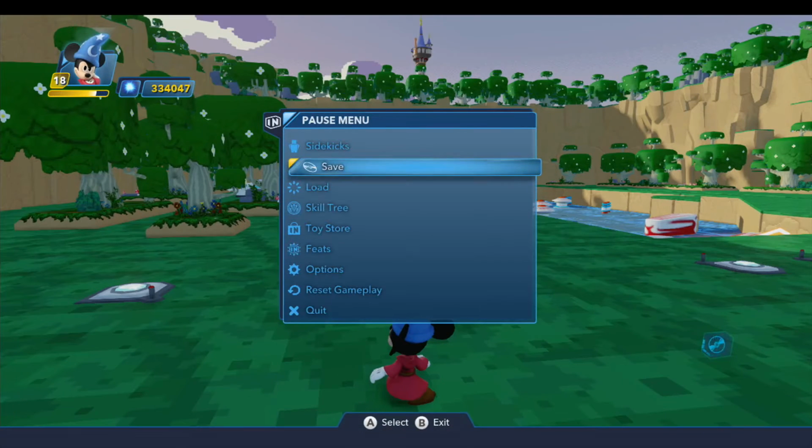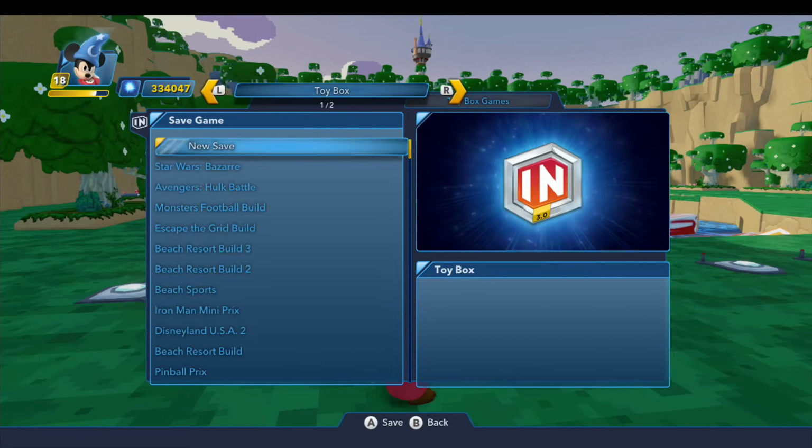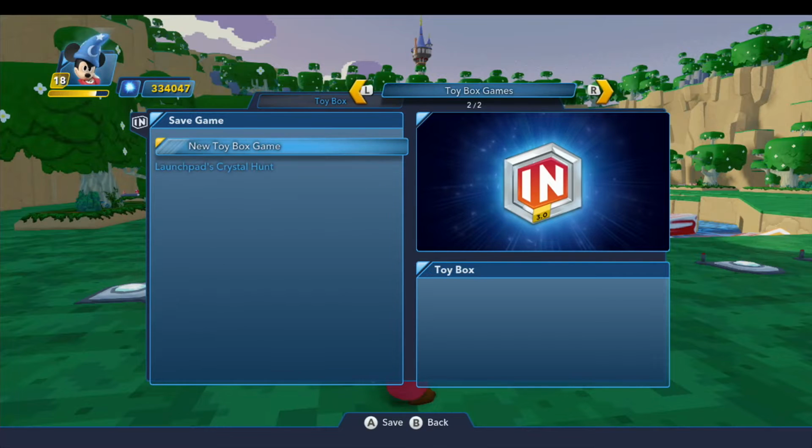So if we go into the save menu, normally you would do a new save and they would save a new toy box game, but if you do that with the Toy Box Game Maker, right now it's not connected up for anything to activate test mode or do anything. The Toy Box Game Maker is there, but nothing's going to happen with it. What you have to do is press R on my Wii U controller, or R1 or some other thing to go to Toy Box Games.